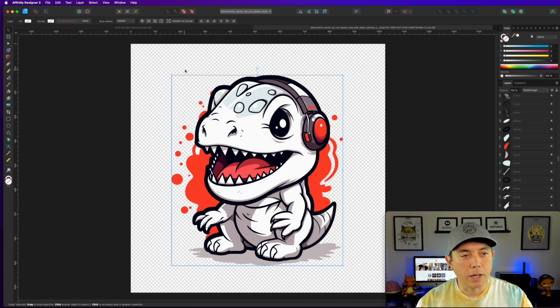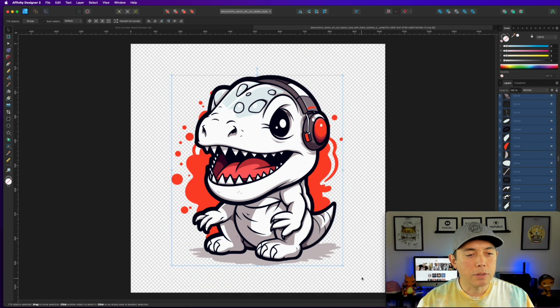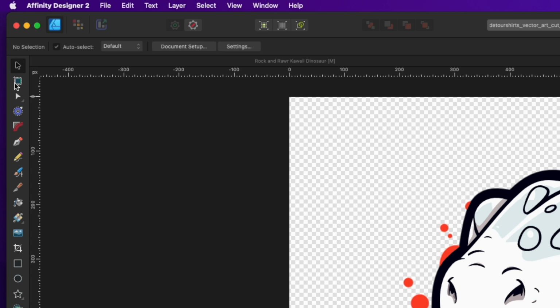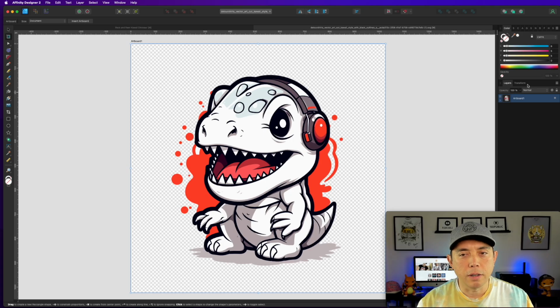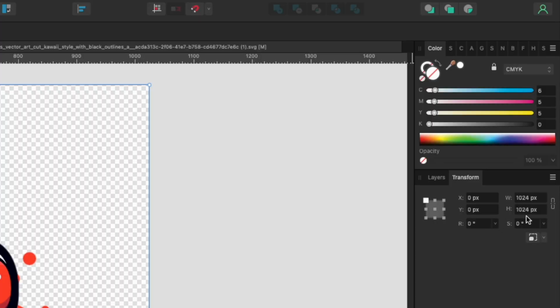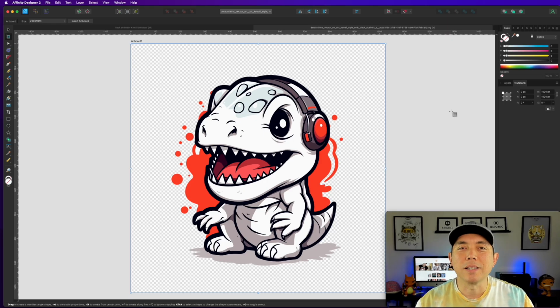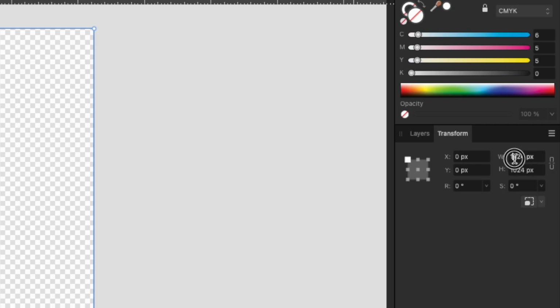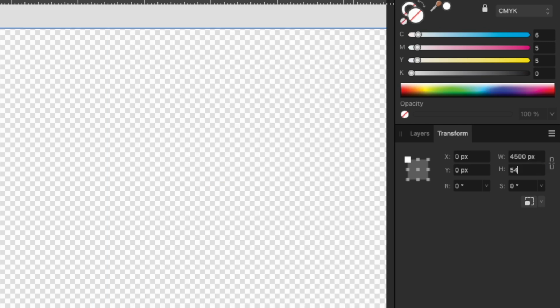I'm going to just remove that, and then I'm going to grab all of this right here. I'm going to hit Command C, and I'm going to make a separate file that is 4500 by 5400, or I could just do it here. So let's do that. I can click right here, insert artboard. You can see right there, my artboard is 1024 by 1024 right now because that's the size that MidJourney makes, but I'm going to change the artboard to 4500 by 5400.